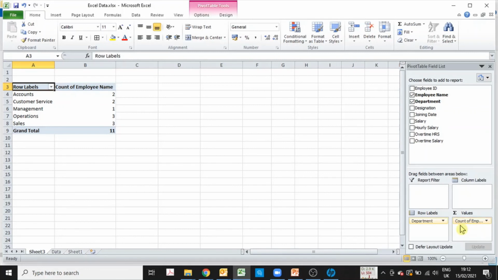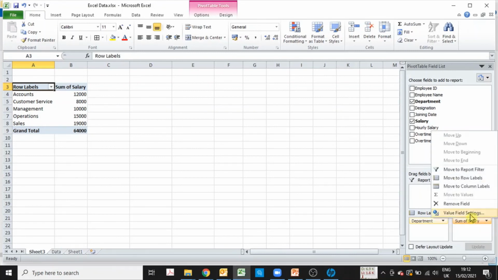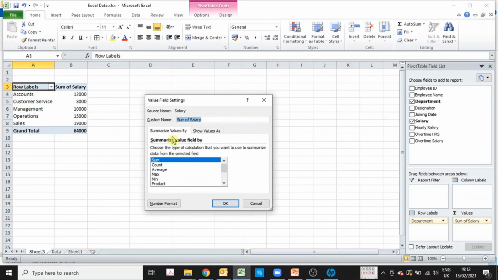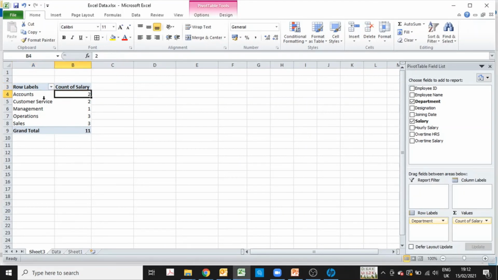So if you want to change the settings, if it is a number here, let me show you with a number. Say, for example, I select salary here. So it's showing me sum of salary, but I want the count of the employees. So I will click on the small arrow here, say value field settings, and click on count. So it will show me the count of the staff. Count of the salary is nothing but the count of the staff. So I know in accounts there are 2 people, in customer service there are 2 people, management 1, operations 3, and so on.